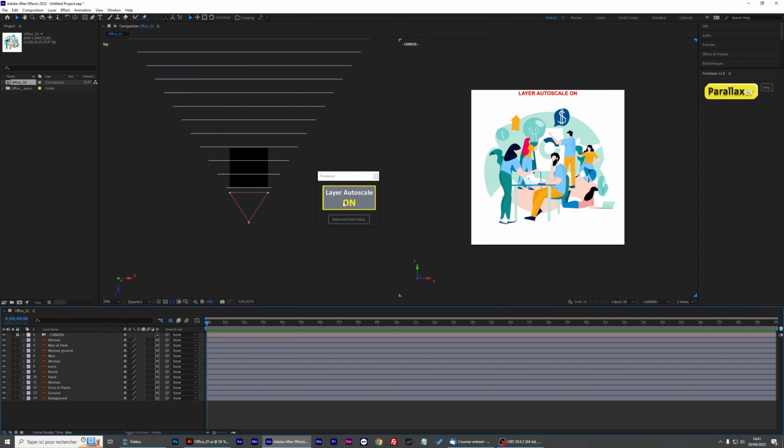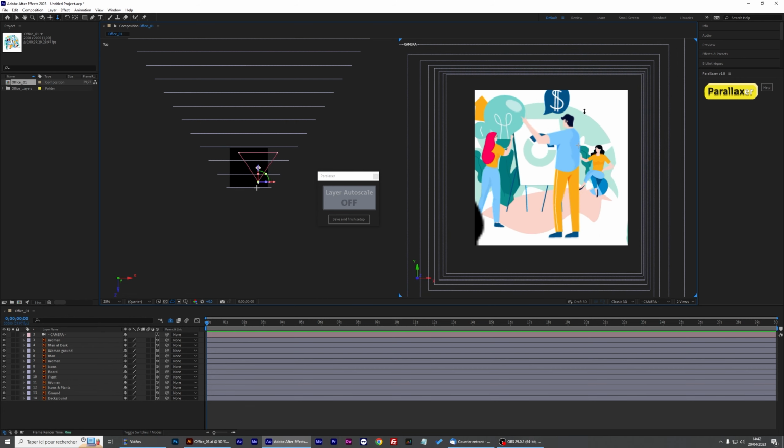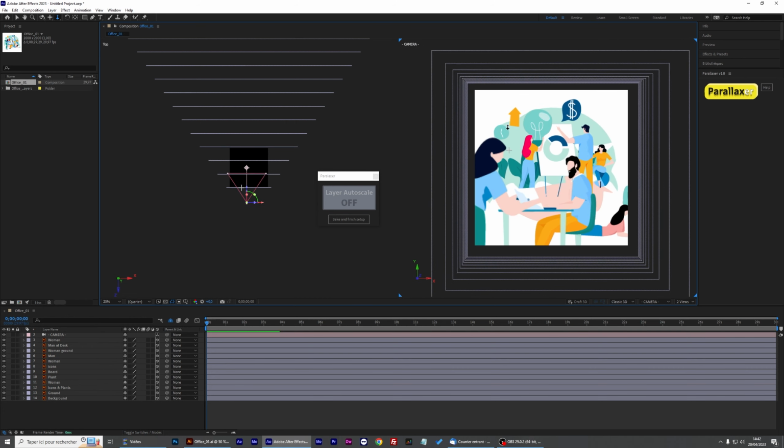Actually, you can see that the layer autoscale is on. We're going to deactivate it. I will show you later how to use it. If you put it on off and choose one of the 3 tools to move in 3D, let's say this one, to do some dolly in your picture, you will be able to move already in 3D in your illustration.